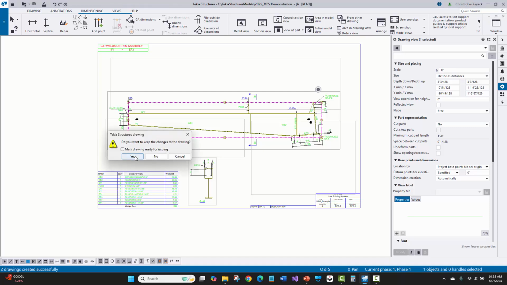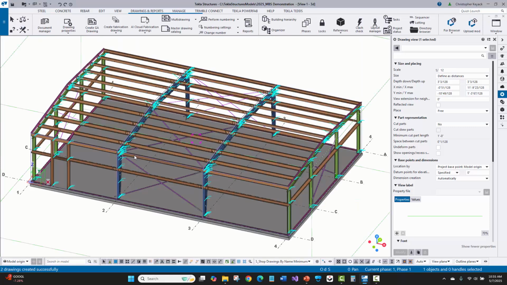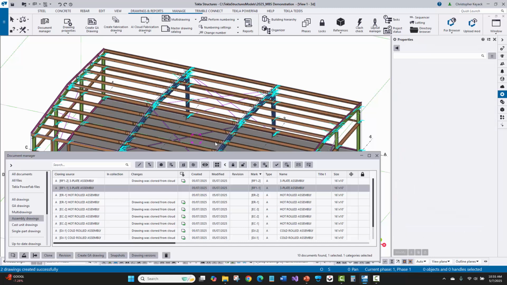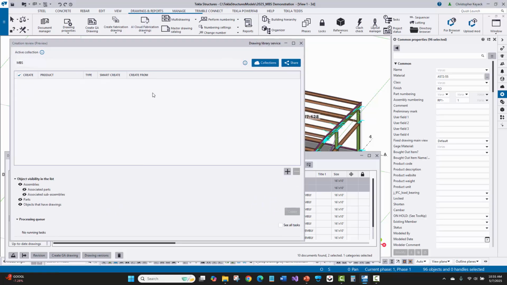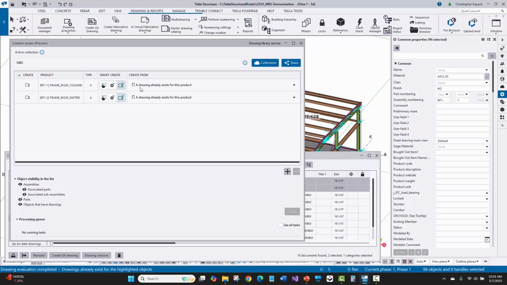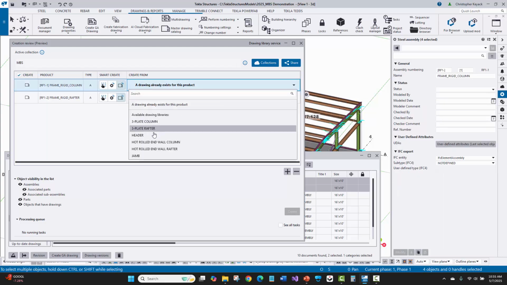Now, I don't think that we have solved the complete issue though, and that I also need those web drawings made. So let's see if I can highlight these two drawings, highlight the parts in the model, then go back up to the AI fabrication drawings, and you'll see that it says a drawing already exists for this product. And so this is where I was hoping that if I came to the drop-down list, could I choose a different set of settings and just see if those web settings would have worked.